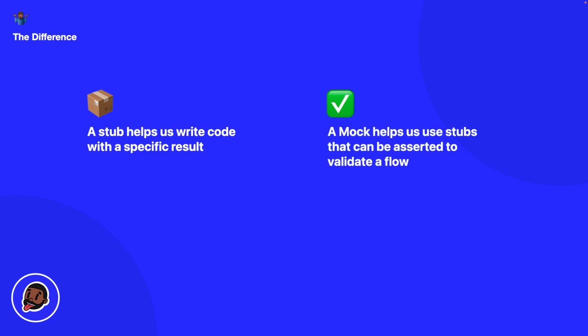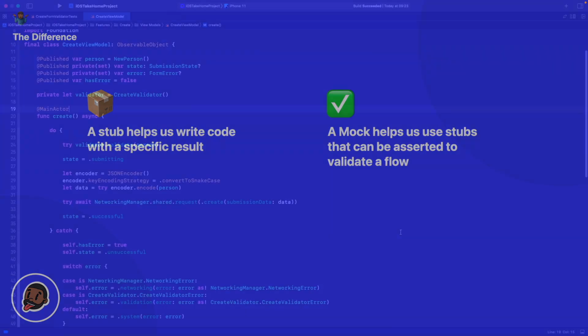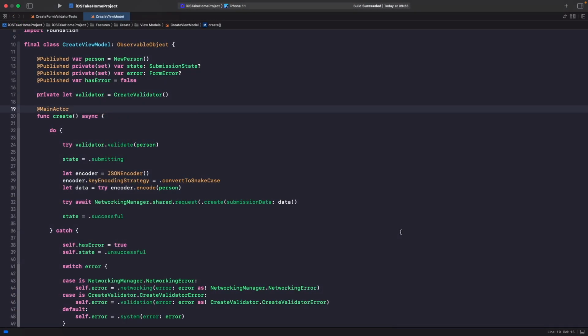So looking at our project, where would this actually be useful? Where would we want to use a stub, and where would we want to write a mock within our project? Let's go into our project and look at an example where this would be useful. I'm going to use our create view model, because this is the view model that has the most dependencies, easier for me to get my point across.